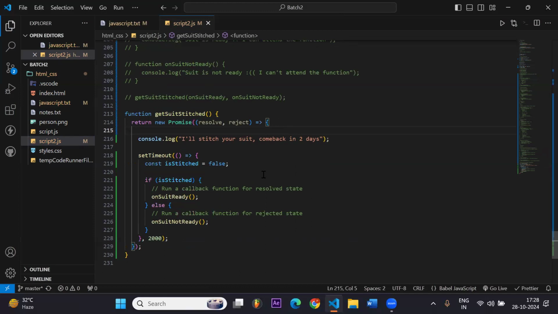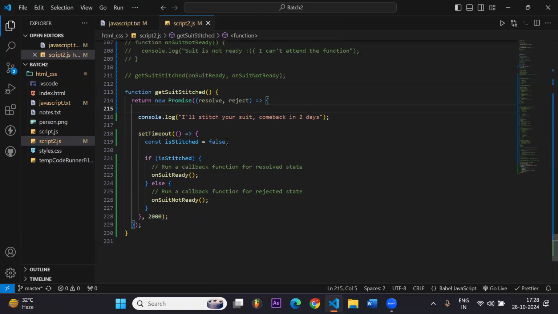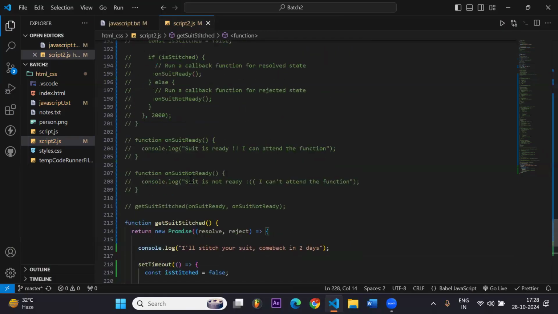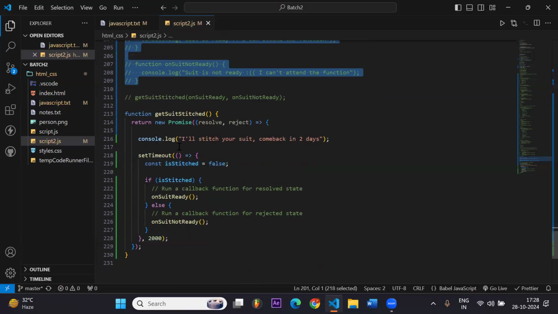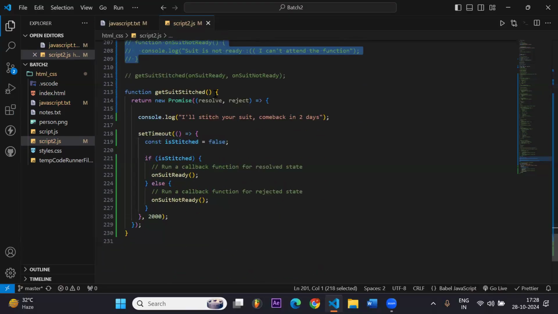So I said I will stitch your suit, come back in 2 days. And right now I'm giving the value of is stitched false. So the difference from callbacks is that there we have to pass the function, but here we are not passing any function. So we can delete it.